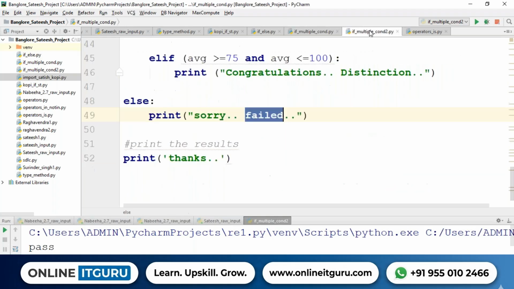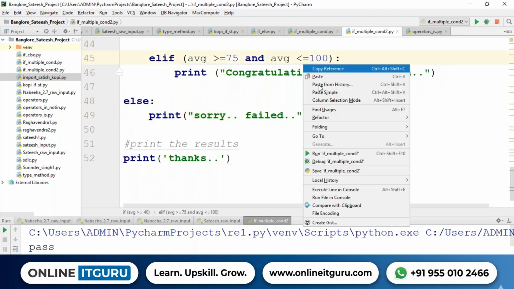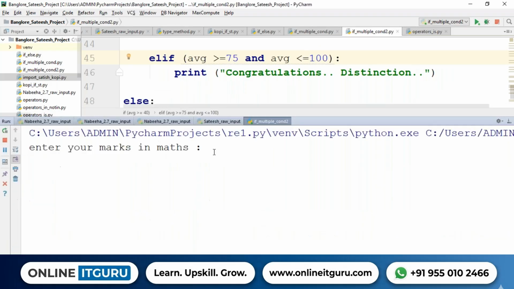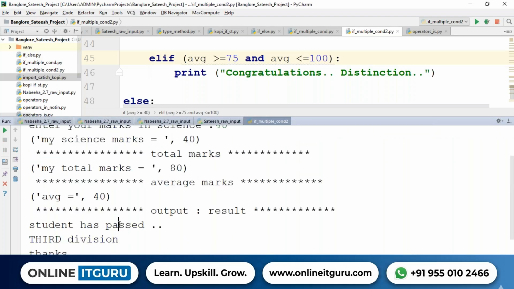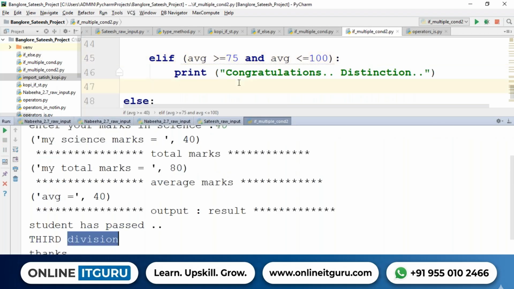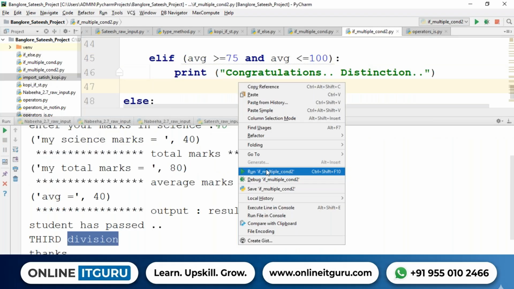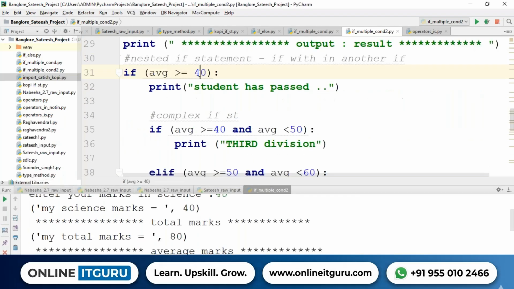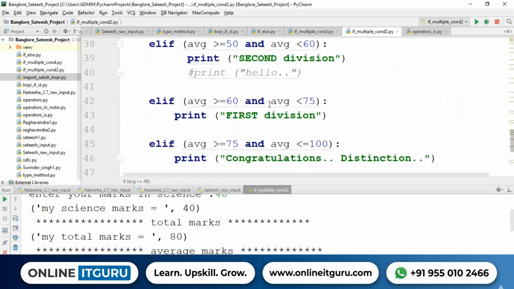Simple. Right click and run. Now math marks. So I got 40. Pass. I'll say 40 only. See, average is also 40. Student has passed, just third division. Correct. Now I'll get 45 marks for it. See here. Now, if you are greater than or equal to 40, just passed. Now I calculate the average.